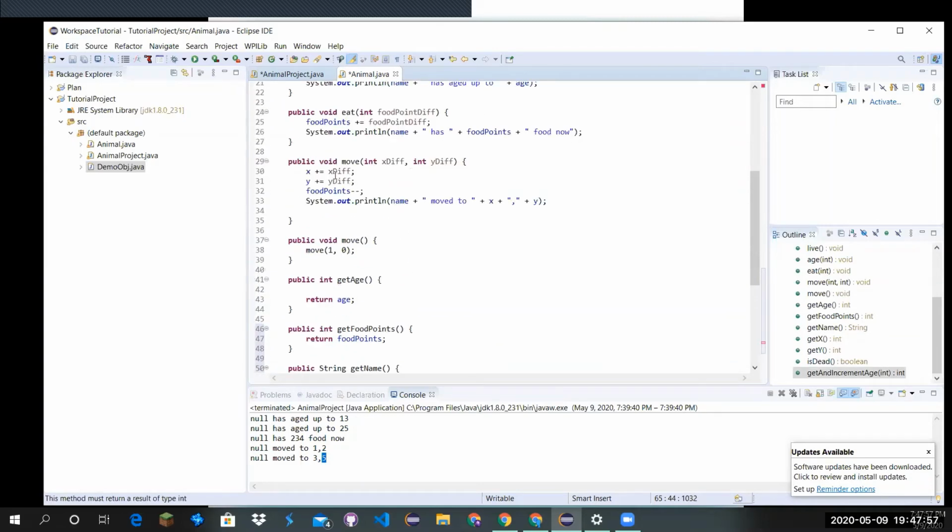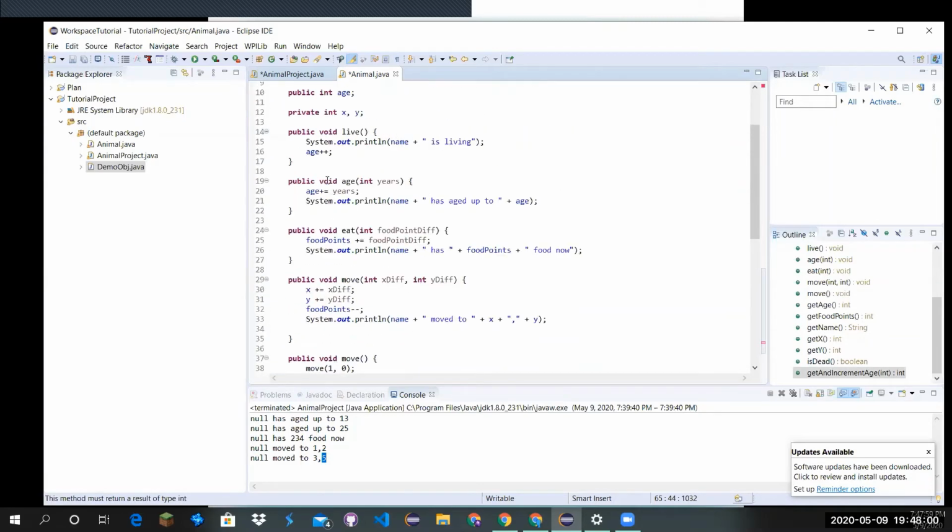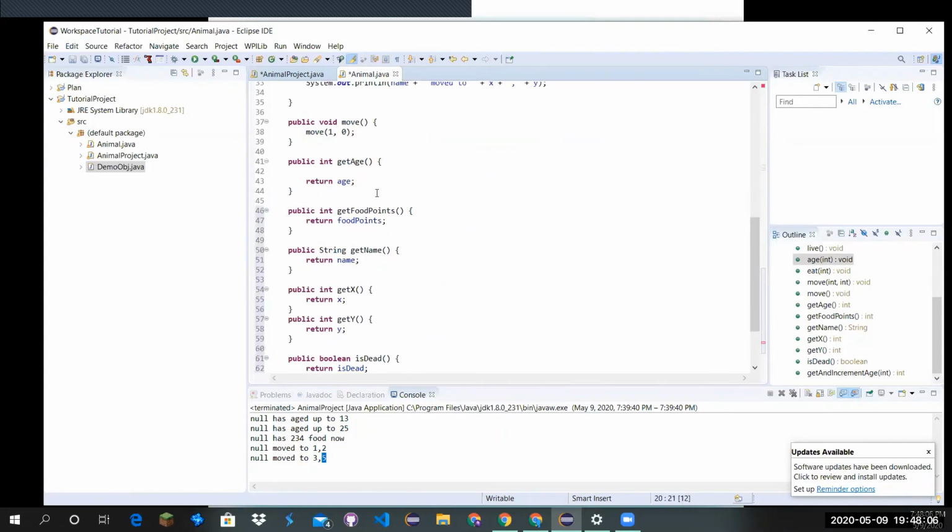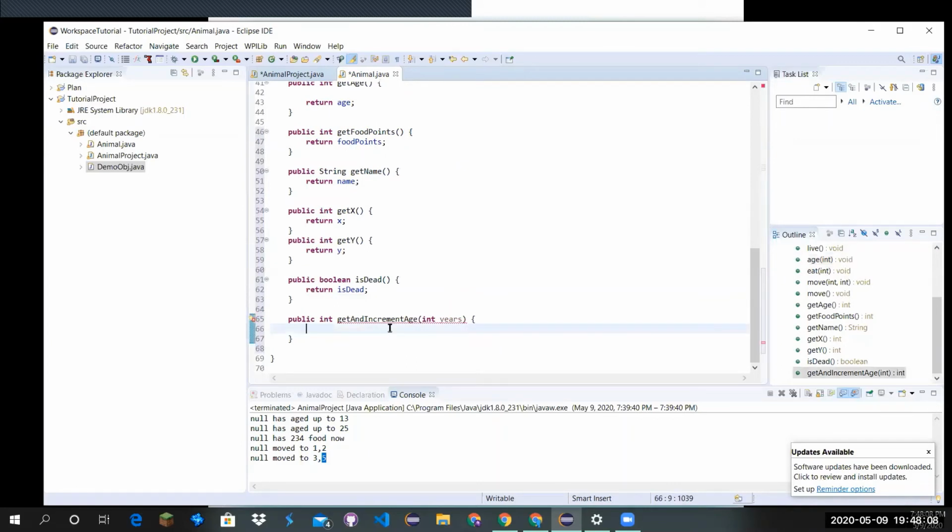So this get and increment age is a void method, right? It has an int years and then it changes the amount of age to match the years. Well, this would do the same thing as age, right? So you could just call age in here. However, this is also supposed to return the age that we incremented it to. And we can do that with the return statement, return age. So this method will first run age and then it'll return the new age.